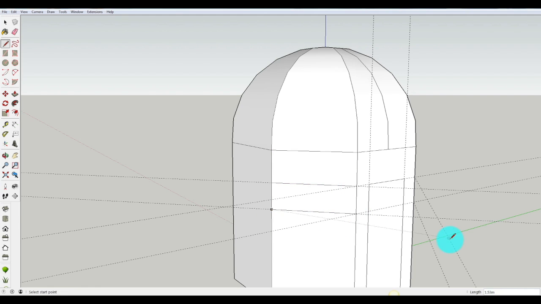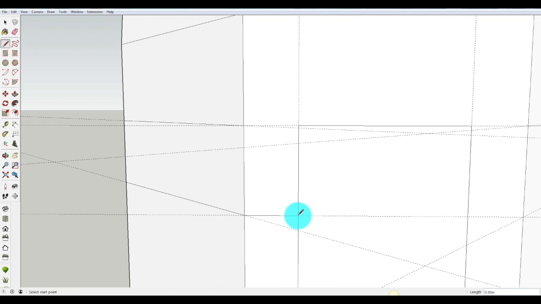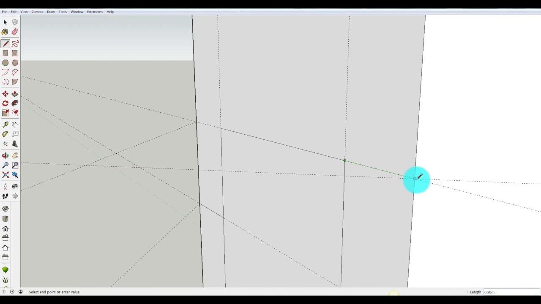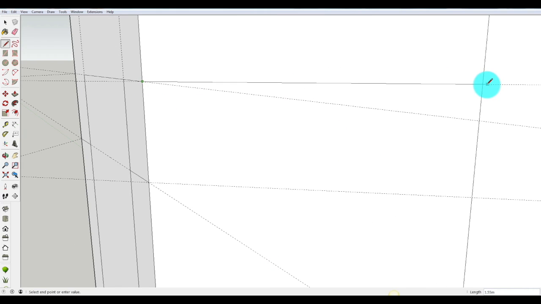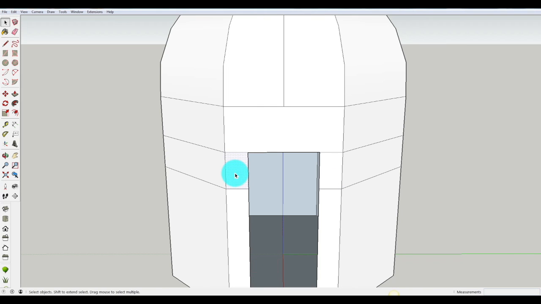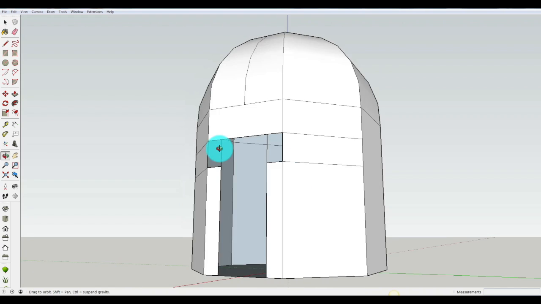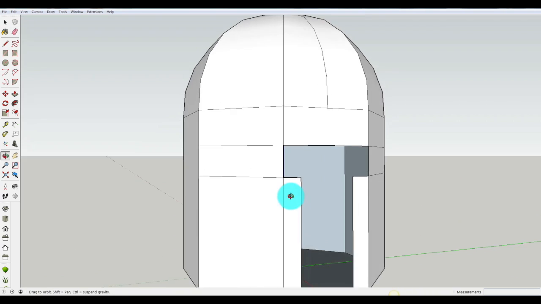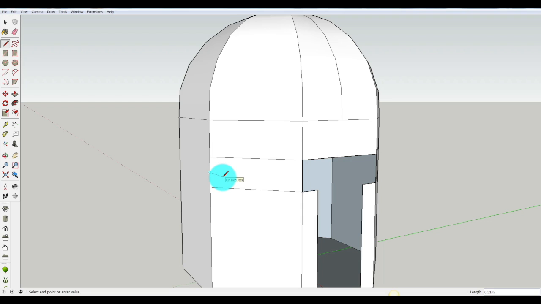So using your line tool, you're going to follow along those guidelines. And then once you do that, you're going to delete the guidelines by going to Edit, Delete Guides. And you notice I forgot a spot there. You're going in, selecting the surface, and pressing delete. And as you do so, you'll notice inside of the helmet it's hollow.